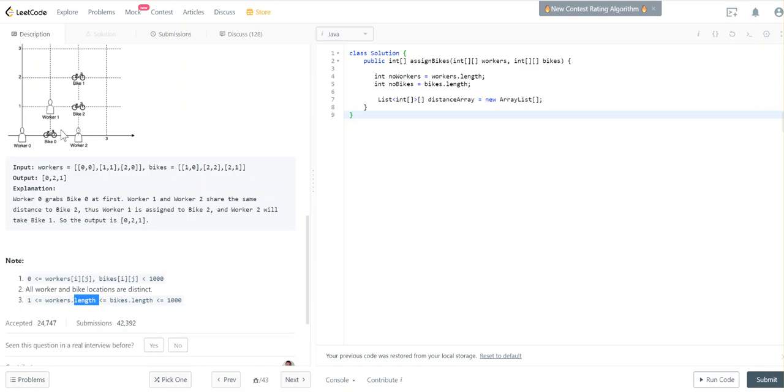And then once we've got the distance array in place, we're just going to see whether we can assign a worker and a bike based on this distance, based on the least assignment for the index. And then we assign it, and once we have the required number of bikes assigned to workers, then we can exit from the problem.